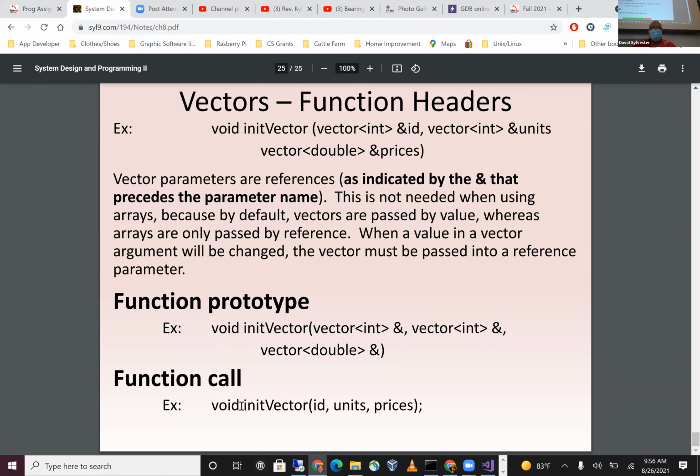Now I will tell you this. This is an error, and this is in my notes. I need to change this. See what this void is? You don't use the void to call it, right? You don't put void. All you put is int vector and then the variables that you just defined. You got me? So I need to go and change that. I got to make sure I modify that.